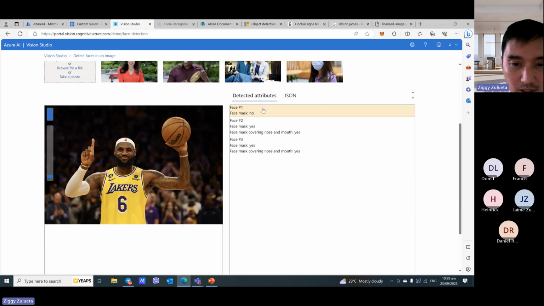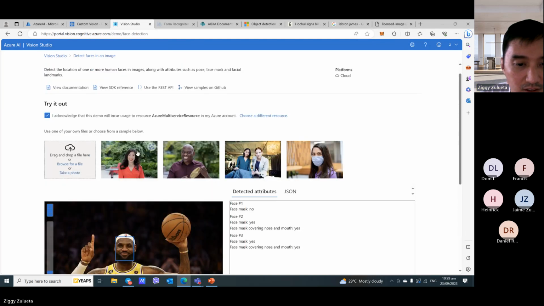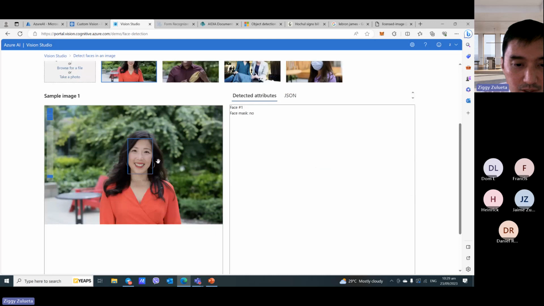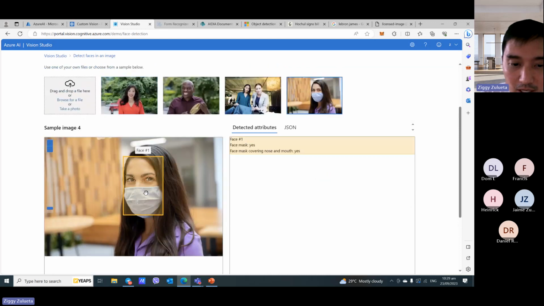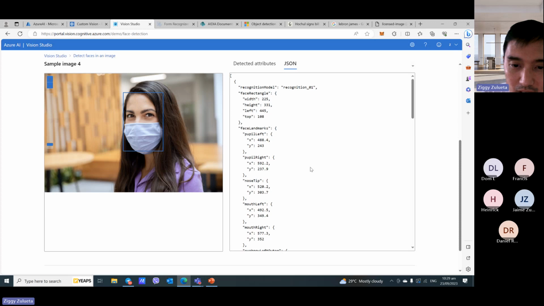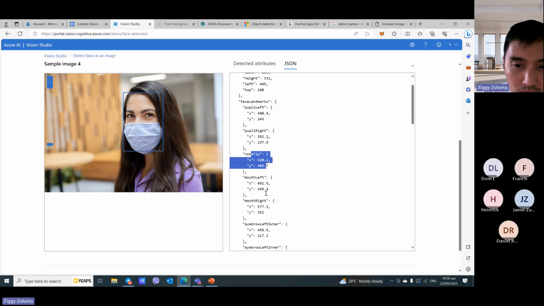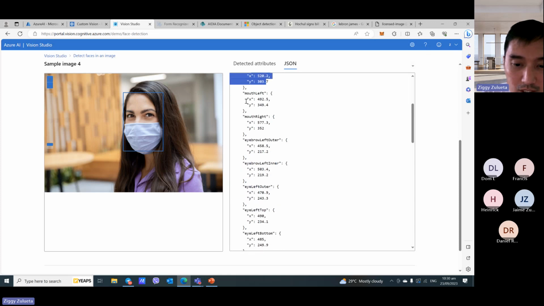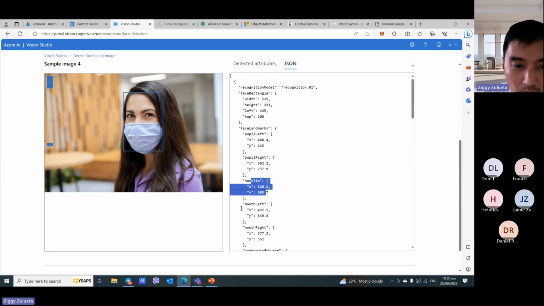So yeah, this one here. Obviously there are other blurred ones, so you ignore that. You just look at this one. In this example, you can also check with face mask. So this one here, face mask covering nose. As you can see, even the features of the eyebrow, there's dots here, so you can actually get the coordinates. You'll see the JSON coordinates here. You can see the pupil left, pupil right, the nose tip. It will give you the X and Y coordinates within the image itself. So X here, for example, mouth left.